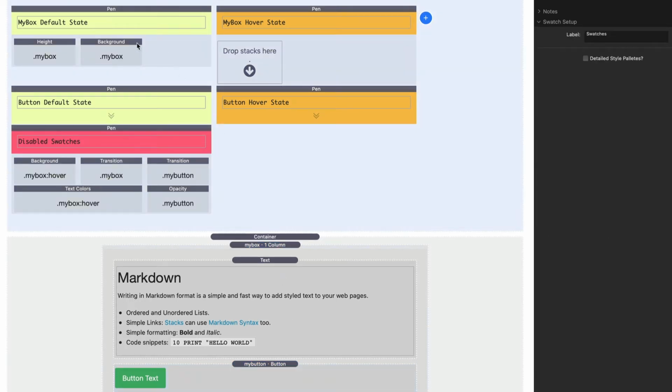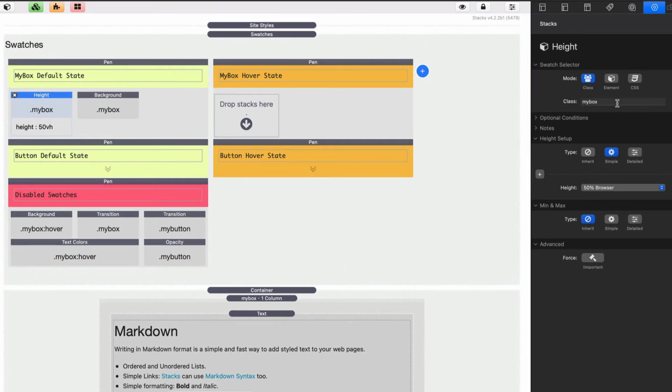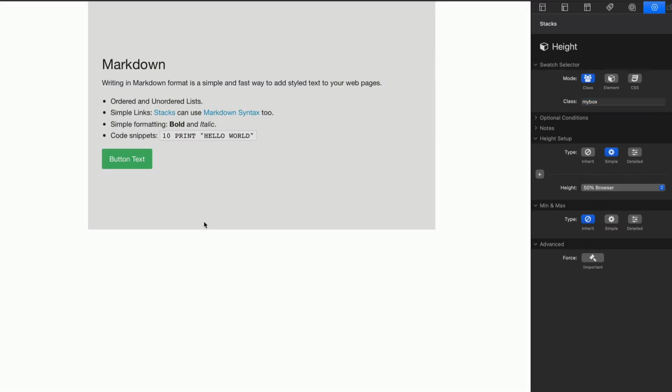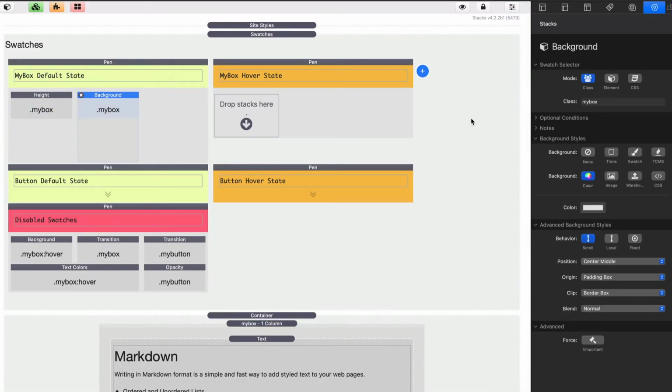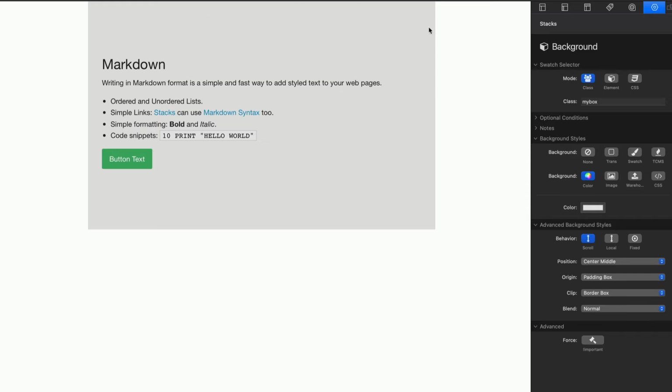Before we get started on the hover styles, let's look at our defaults. I added a class of my box to a height swatch just to give this a height. I made it 50% browser height, so that we see here it's just a box that's 50% height. Then I gave it a background swatch, added a class of my box to the my box class, and gave it a gray background color. So there we go. We have a box that is gray, that is 50% height of the browser.